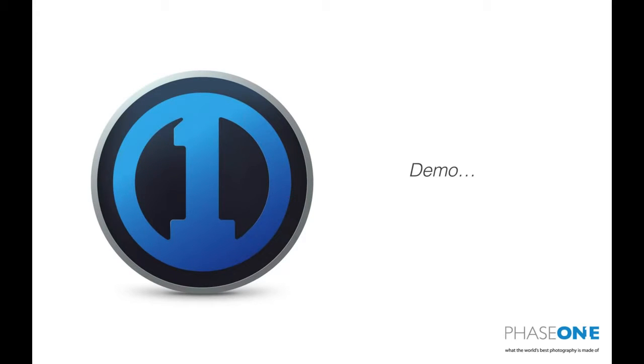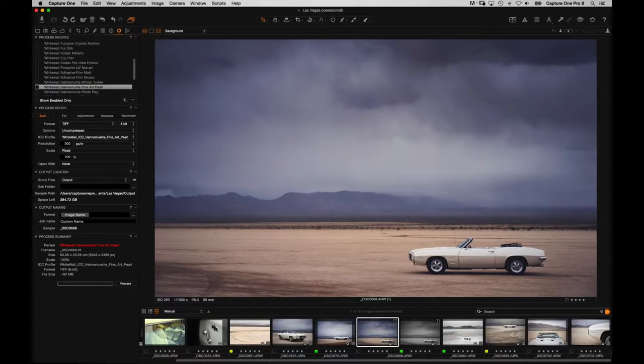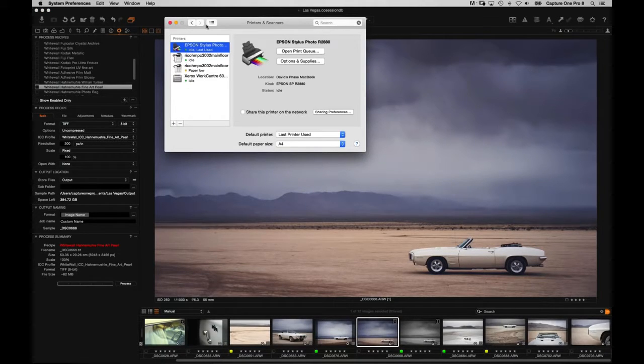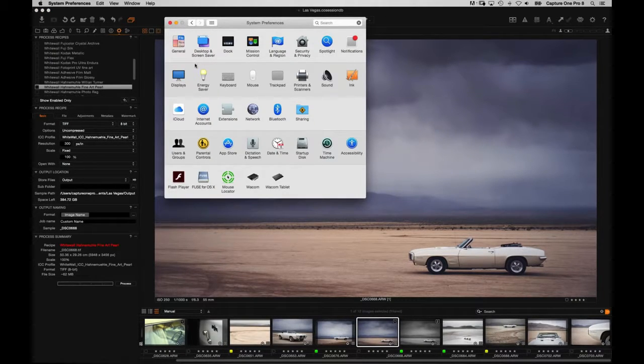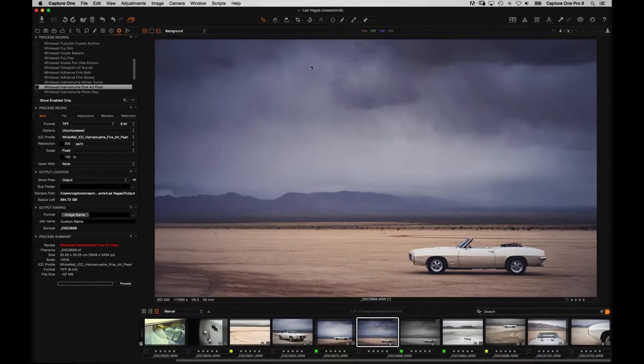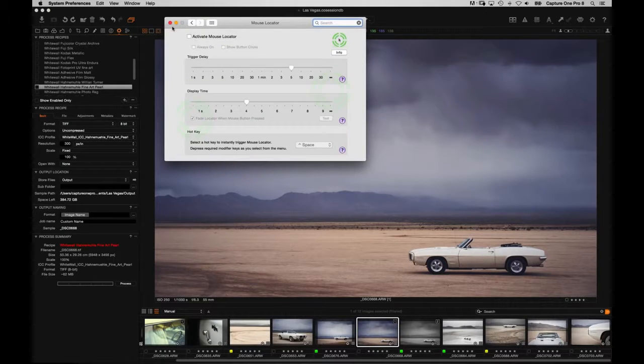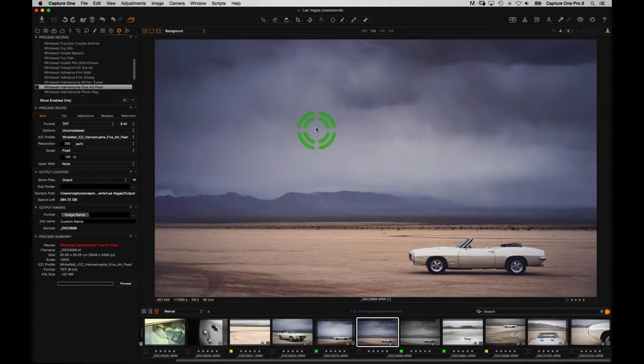So give me a second. I will switch over to Capture One itself, which you should see in a matter of seconds. And let's get the questions panel up as well so I can see what we're doing. One other thing that we need to do, we've already set up our printer. I'll explain what I'm printing to and so on in a minute, but let's just get the mouse locator running so you can see the mouse on screen, which helps.